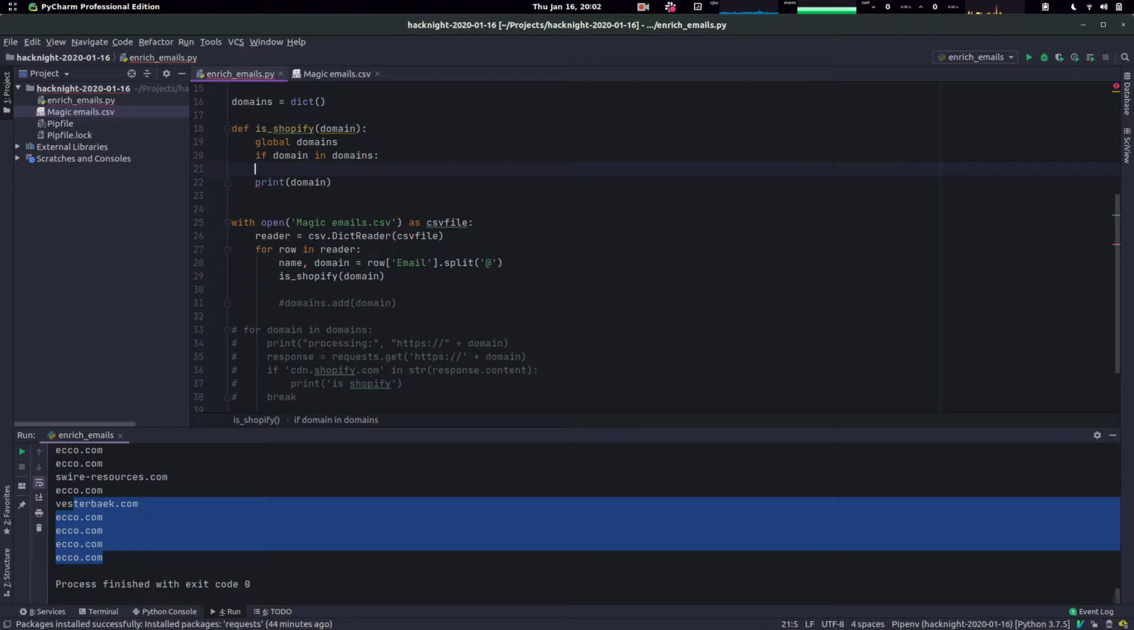So basically the keys in a dictionary are kind of like a set, meaning they're unique. But the reason we're using this dictionary is because we want to save the result, Shopify or not Shopify. So the key is going to be the domain, and the value is going to be true or false, meaning Shopify or not Shopify. So it's kind of hacking the thing a little bit.